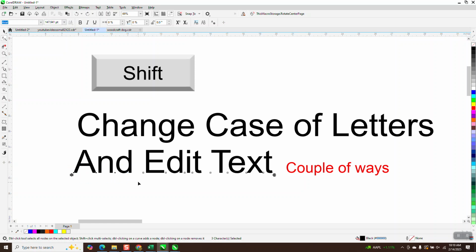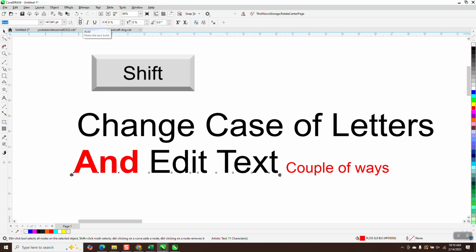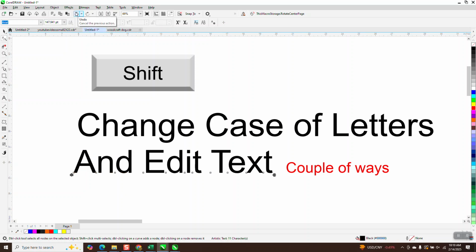Well, maybe that doesn't work. But while they're highlighted, you could make that word red. You could make that, when you get the shape tool, you have some other tools up here, but you could make that word bold.